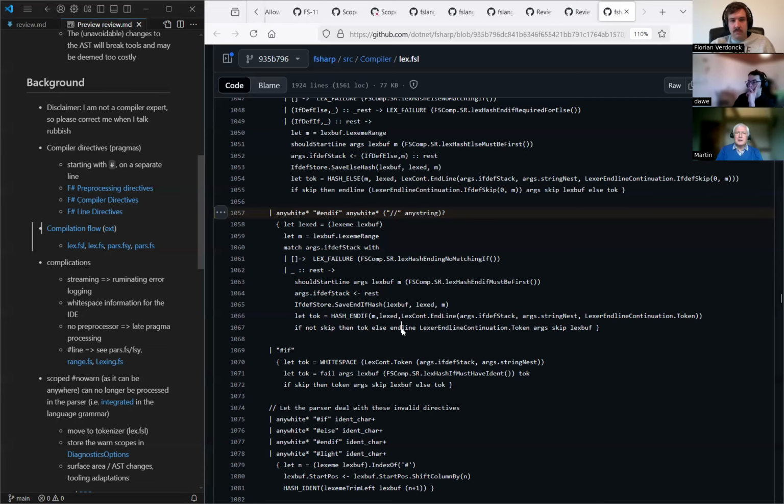And for the end of the line, we use a so-called continuation here. So we use another lexing rule instead of the normal token rule to find the end of the line and continue after it. And once we are in this skipped part of the if and else, we have a completely different parser rule that also duplicates a lot. Anyway, this works, and we will later see that we can do the Warn and Nowarn in the same way.